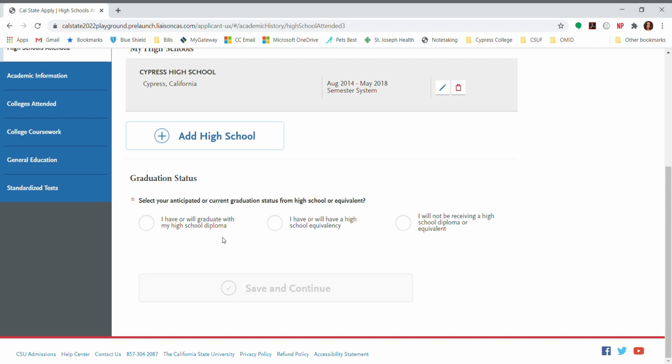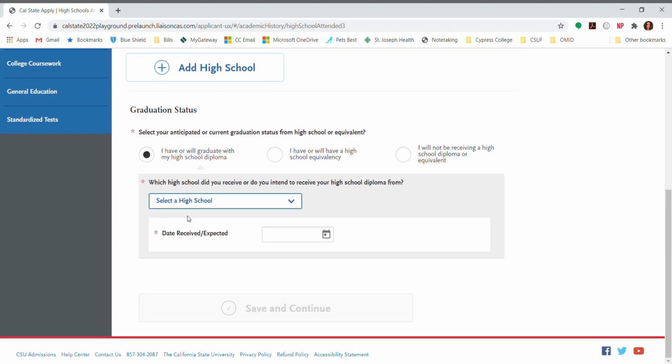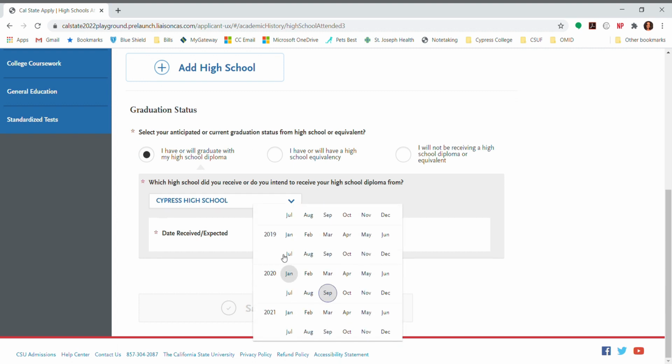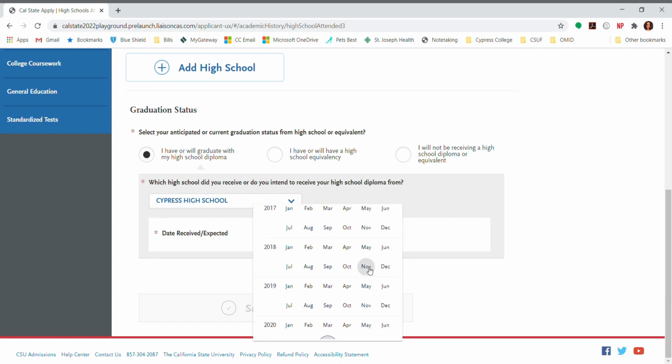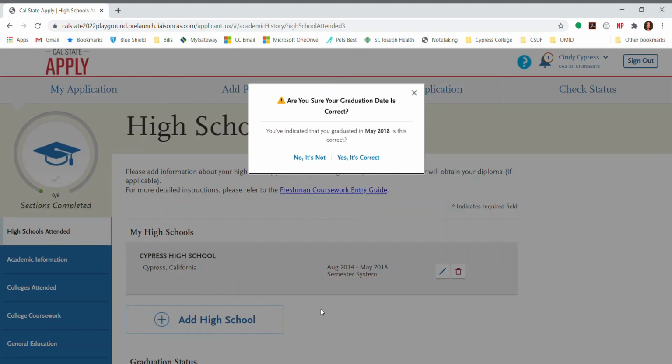So you're going to select if you have or will graduate with your high school diploma, if you have a high school equivalency, or if you did not receive a high school diploma. So I did receive my high school diploma. I received it from Cypress High School, and I earned my diploma in May of 2018. And I will save that.